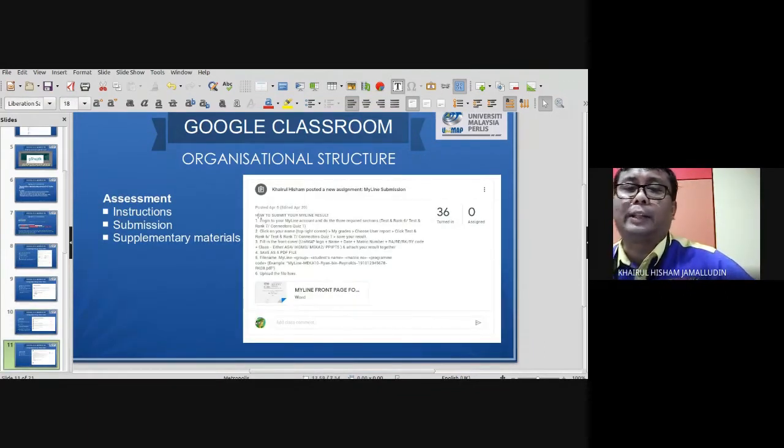This is a closer look at assessment. This is my line. When they want to submit, they can submit here. This is my view, the teacher's view. For the student's view, there's a submission form. Instructions, submission form is here, and supplementary materials is here.